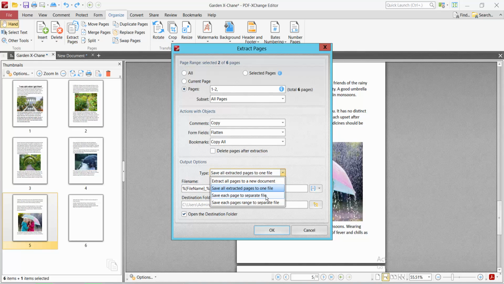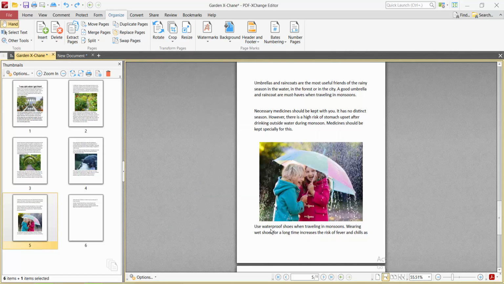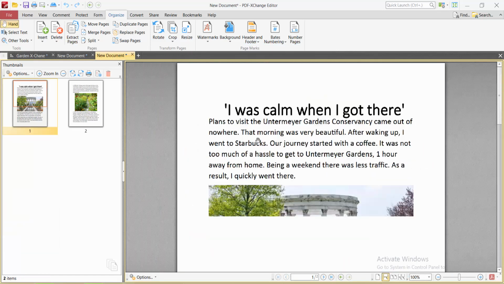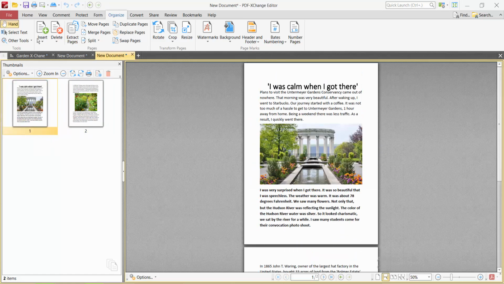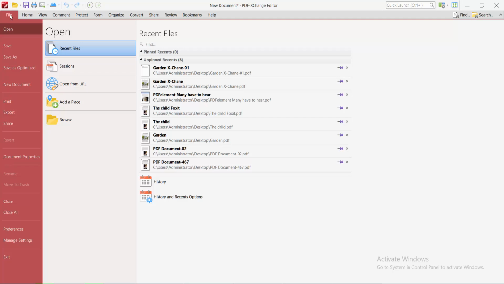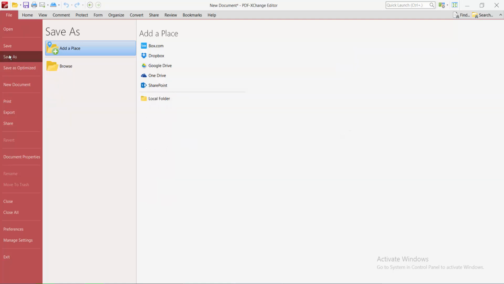And I'll make it extract all pages to new document and select OK. And see this two pages PDF file now extracted and open, and select here File option and Save As. You can save this document as PDF, Word, PowerPoint, and so on.